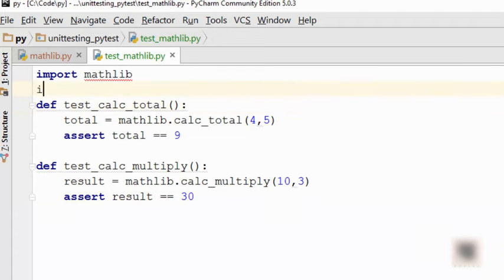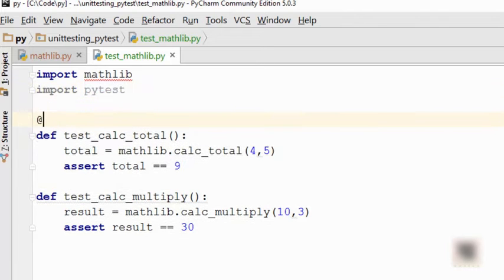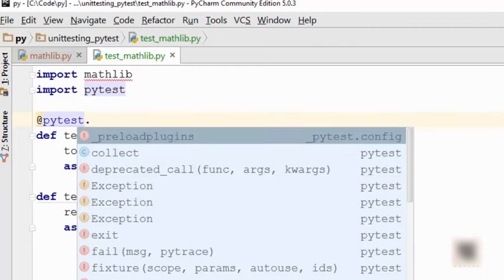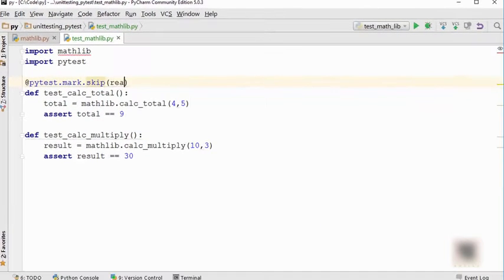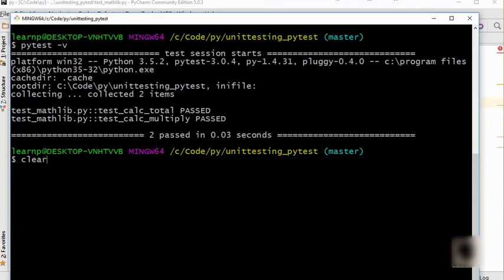In order to do that, you need to import the pytest module first, and then you need to use a special decorator as I'm going to show you. So you will say @pytest.mark.skip, and in skip you can provide an optional reason. I don't want to run this test at the moment. Now this is not a very good reason, but you would specify some legitimate reason for not running this test. Okay, when I do that, let's see what happens.